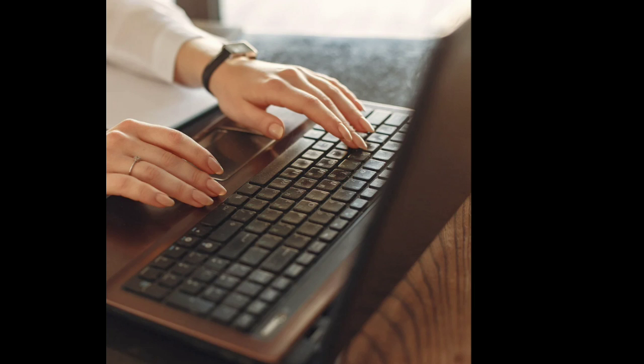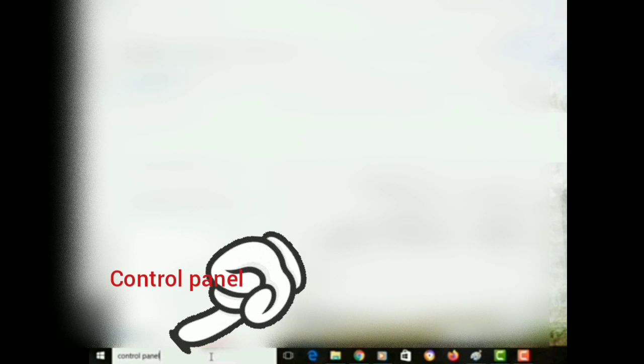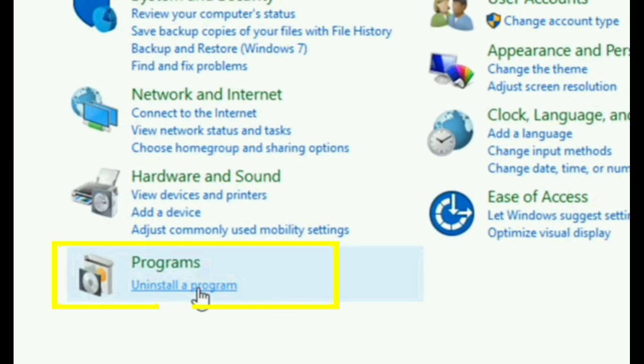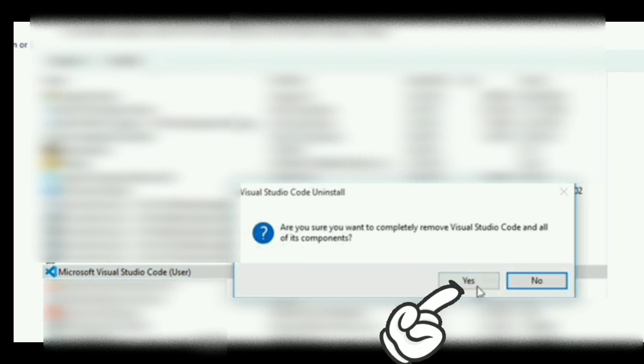So let's start! First, search Control Panel at the bottom left corner of the screen. Tap Large Icons and then Category. Go to Programs and then select Uninstall a program. Scroll down and then tap on Microsoft Visual Studio Code. Tap on Uninstall and then click Yes.